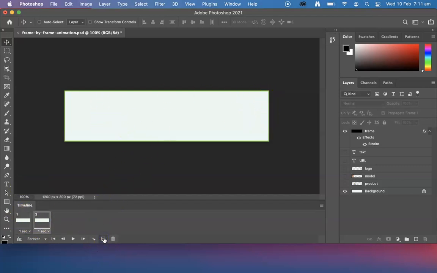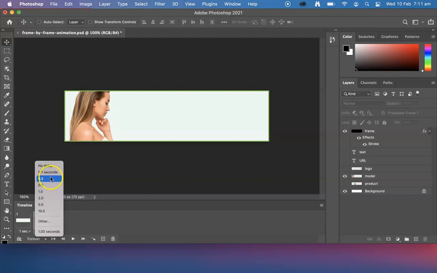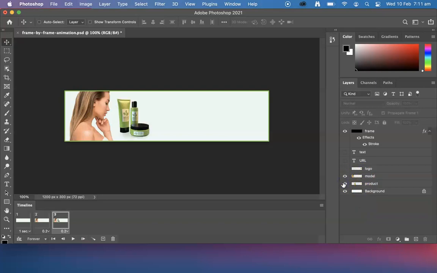Then I'm going to add a new frame, and I'm going to turn on one of our layers in our layers palette here. So maybe we'll reveal our model, and I'll make that reveal quick as these elements come on. So for 0.2 of a second, we're going to have our model revealed. Then I'm going to move further in time and add some more of our elements to the animation. So we'll reveal that product for 0.2 of a second.